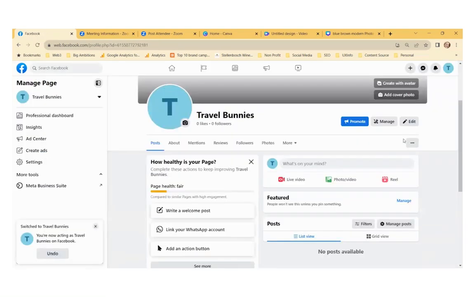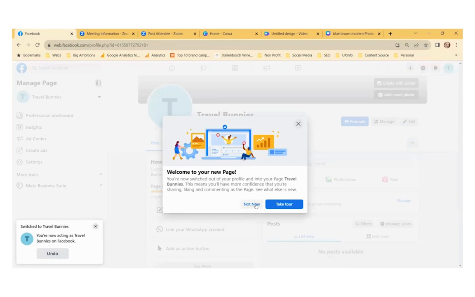Right. Now we have our framework all ready to go. This is a very useful little tool here. Once you've created your page, it will ask you if you want to take a tour. I do recommend that you do it because it shows you some basic functionality. So we won't do that right now, but it really is worth your while when you've got some time.